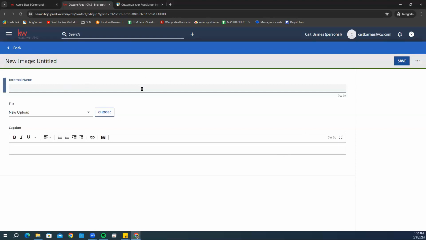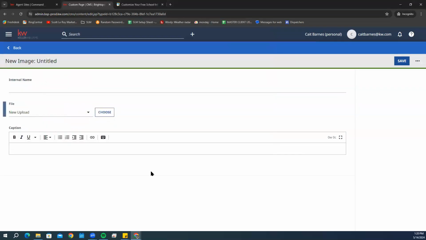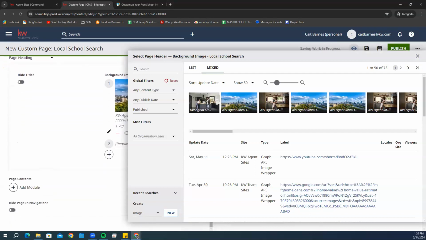It'll open this new page where you can title the image, and then you can click choose, and it's going to allow you to choose from your computer. We're just going to go ahead and go back though. And we'll just use this for the background image.